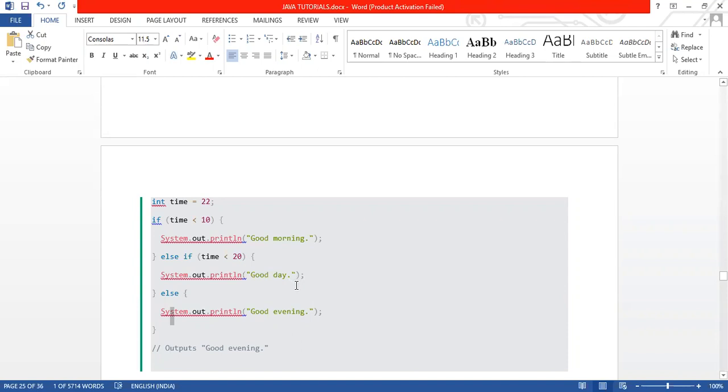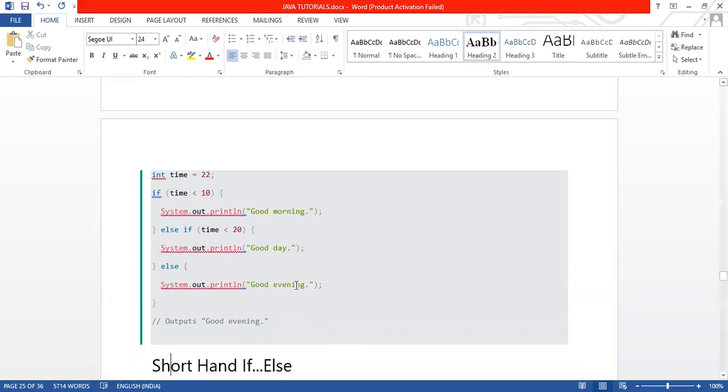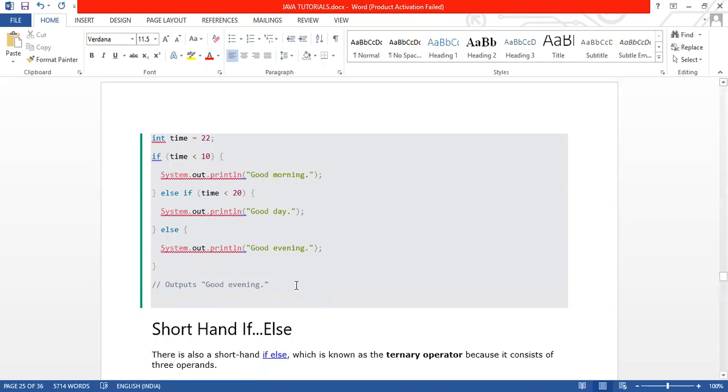Okay. Else if time is less than 10, then print this. Else if time is less than 20, print this. Else if time is less than 15, print this. Understood, everyone? Yes, sir. Okay.